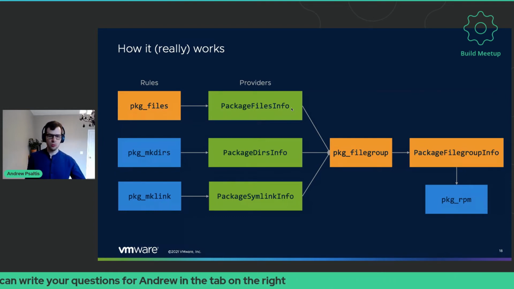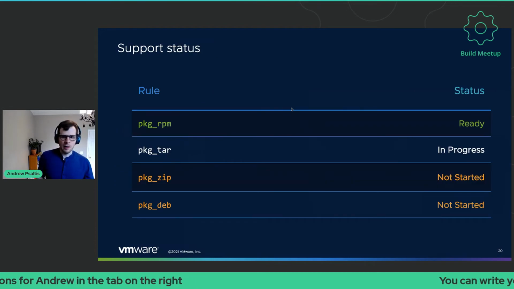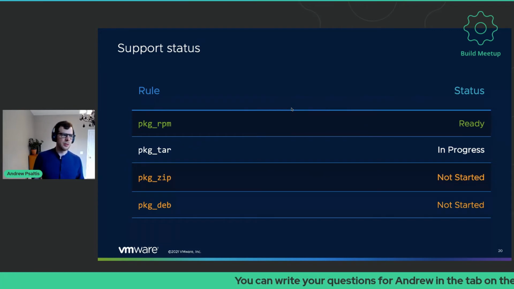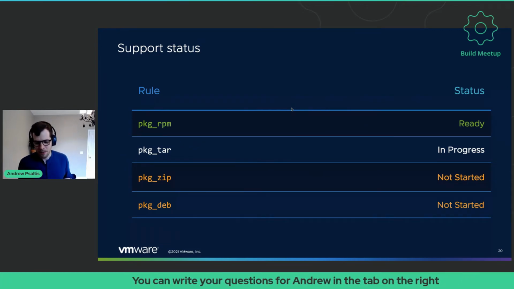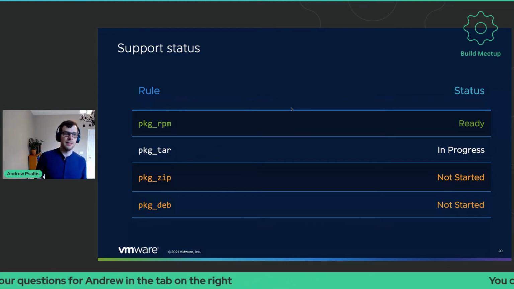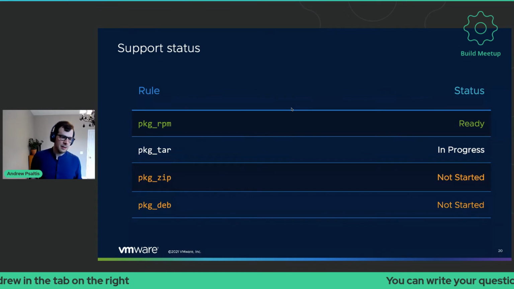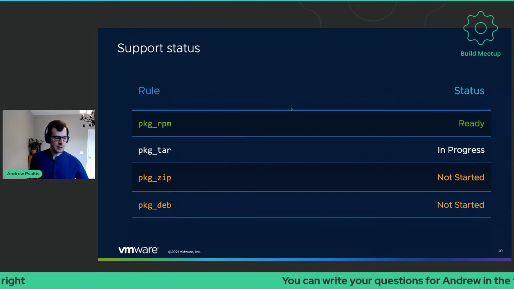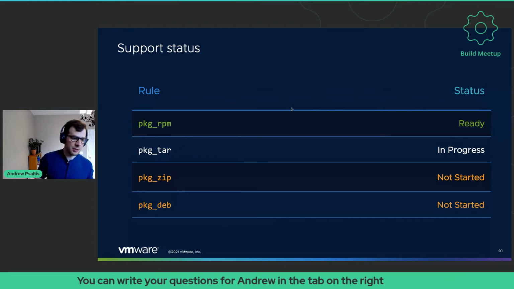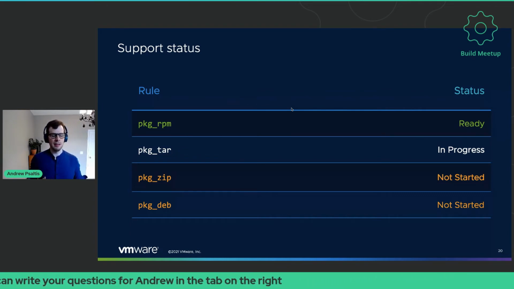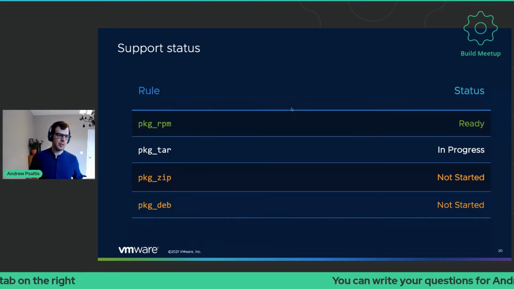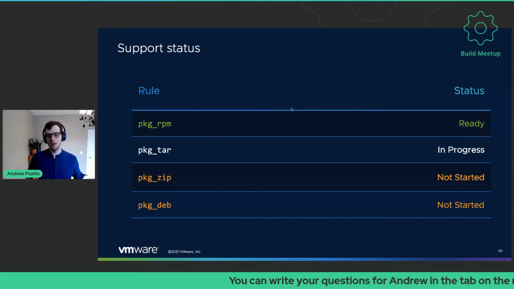Some progress in actual packaging rules, though. Package RPM is largely ready to go. It is available in rules package now. You can try it out. Package tar is currently being worked on and should be available soon. Since zip files are very similar to tar files, we have decided that we're just going to do tar first, and then zip will come very shortly after that. And since Debian packages are closely related to tar files, that will also be done after tar.